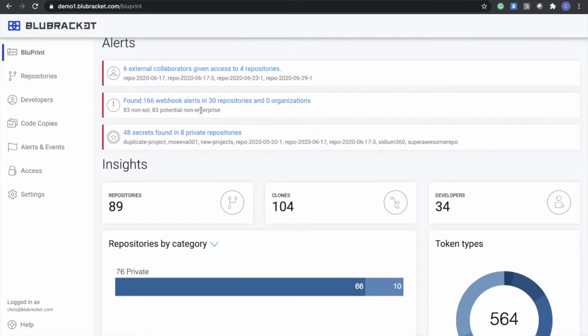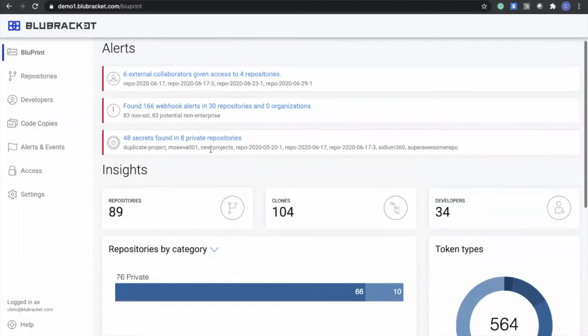Everything from tokens and secrets to repo activity, clones on developer endpoints. We're able to show code copies that we find outside of your enterprise code server. So even if they're public or private, we have the ability to crawl the extended universe of GitHub, GitLab, and Bitbucket and be able to report back those code copies. But the blueprint's going to provide a high-level overview of everything that's going on inside of the enterprise organizations that we're monitoring and those specific repos. So we'll come back to alerts in just a second.